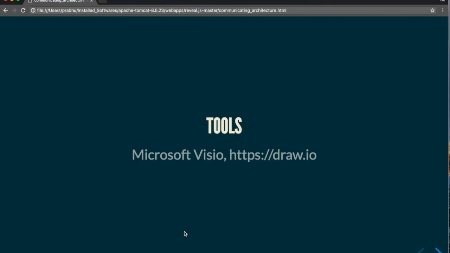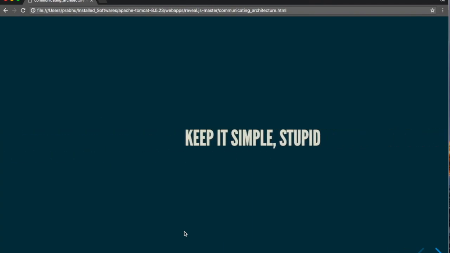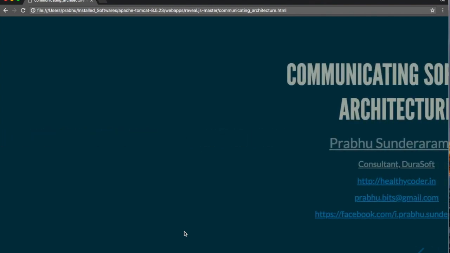One of the important things that you have to keep in mind is never go overboard on these diagrams. It's very important to use standard notations that communicate the essence of your software architecture. At the same time, don't go overboard. Just keep it simple, stupid.